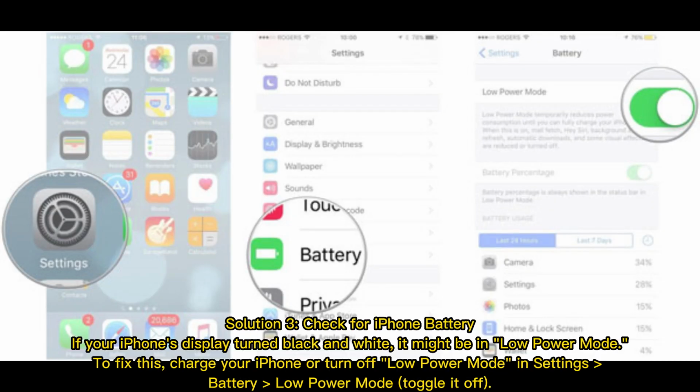Solution 3. Check your iPhone battery. If your iPhone's display turned black and white, it might be in low power mode. To fix this, charge your iPhone or turn off low power mode in settings. Under Battery, toggle Low Power Mode off.